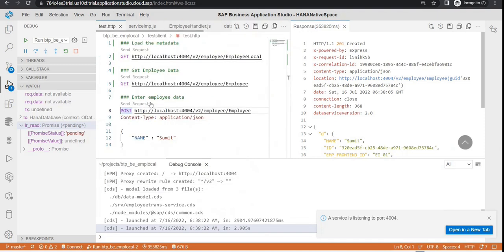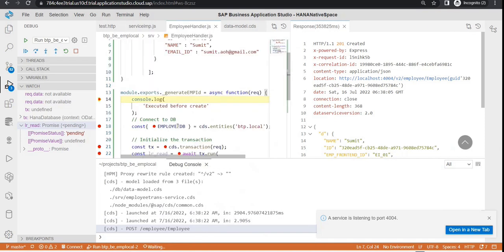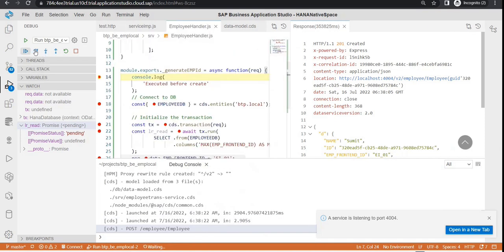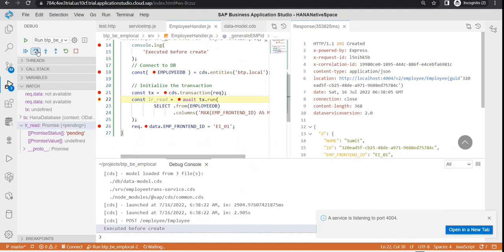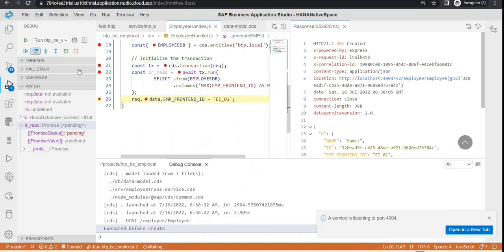Okay, and I'll just go over here and say send again. Now I am over here. I'll execute this, connect to the database, initialize the transaction. I want an LR read. If you see, it just took some time. Yeah. Now I'll check LR read.